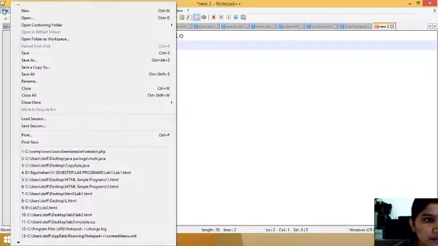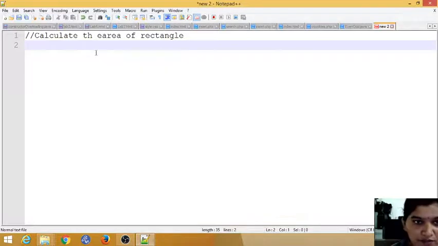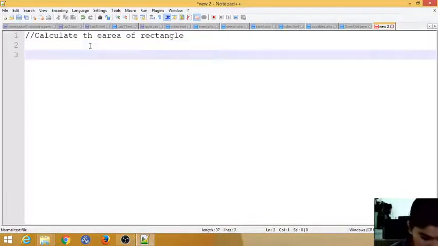So how are you writing? Before that we'll save the program. File, save. Where am I saving? I have created a folder with my name, and in that I am saving my programs. It should be the same as my class name. First we will create a class here.